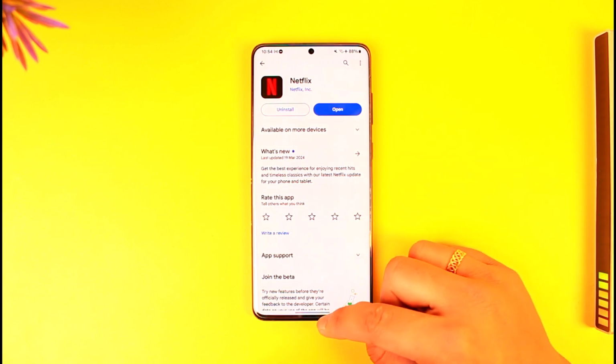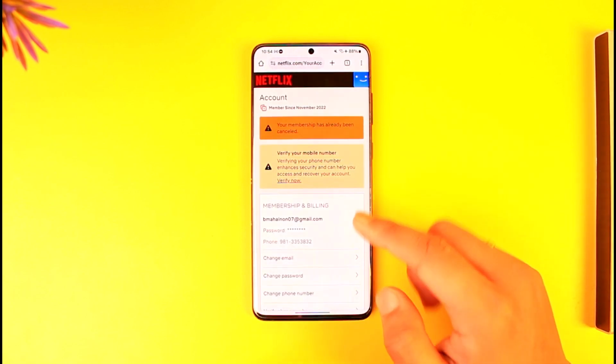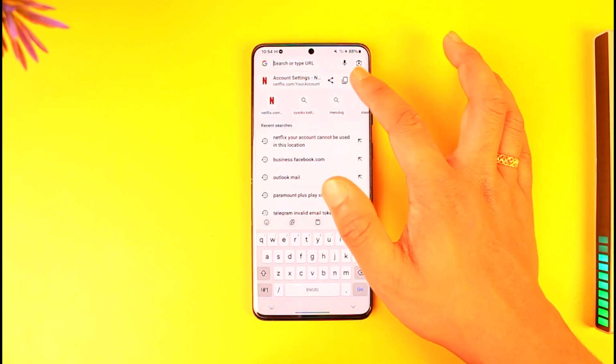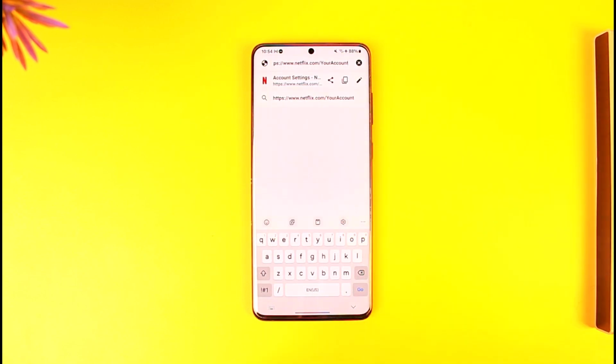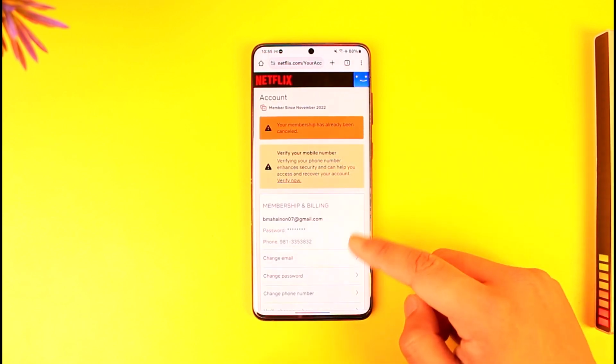You can change it from the app, or I'd recommend you go to your browser and go to netflix.com/your-account. I'll make sure to drop a link below. netflix.com/account or netflix.com/your-account. They're both the same page. Once you do that, you'll come here.